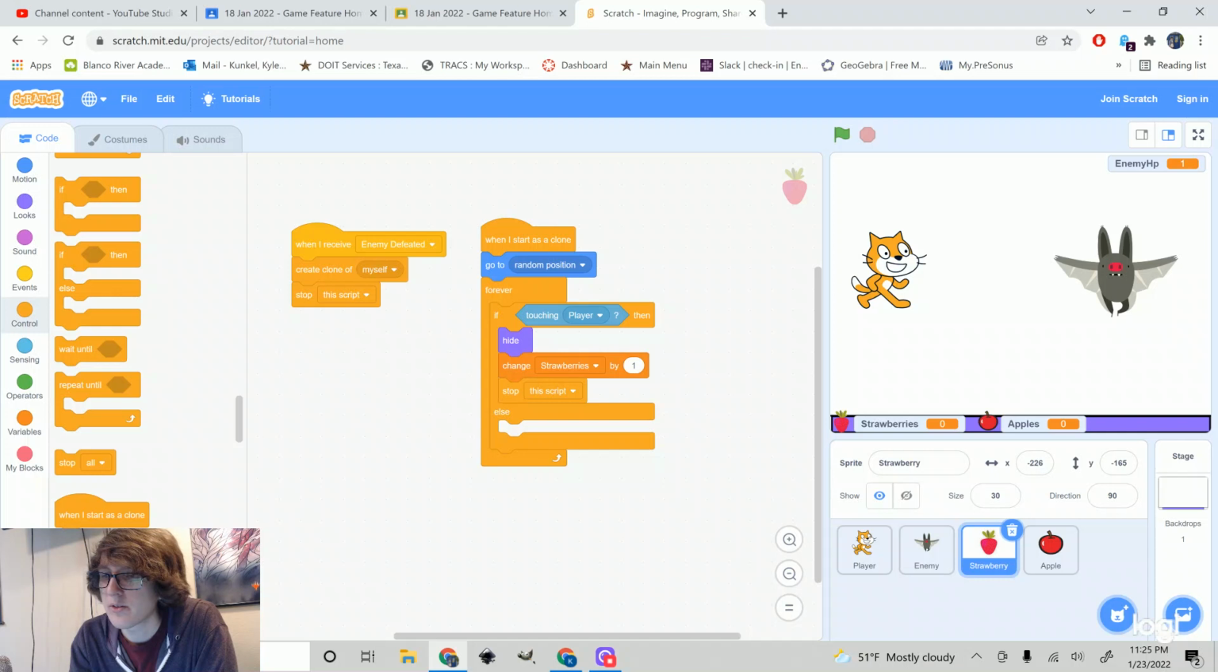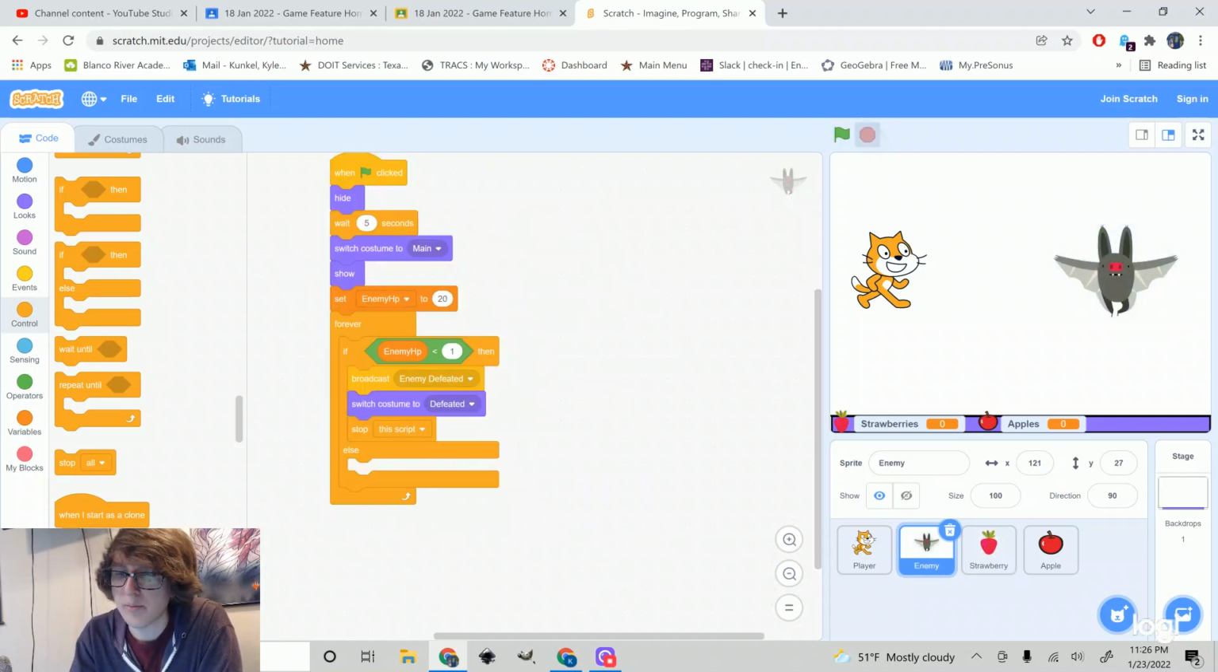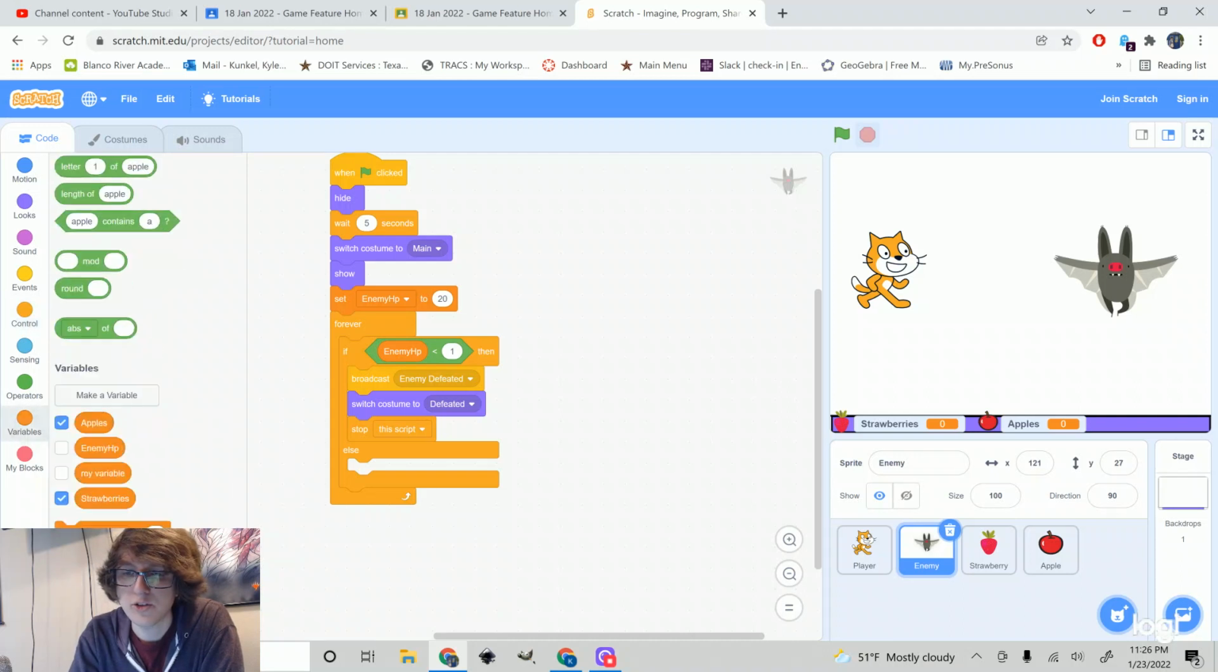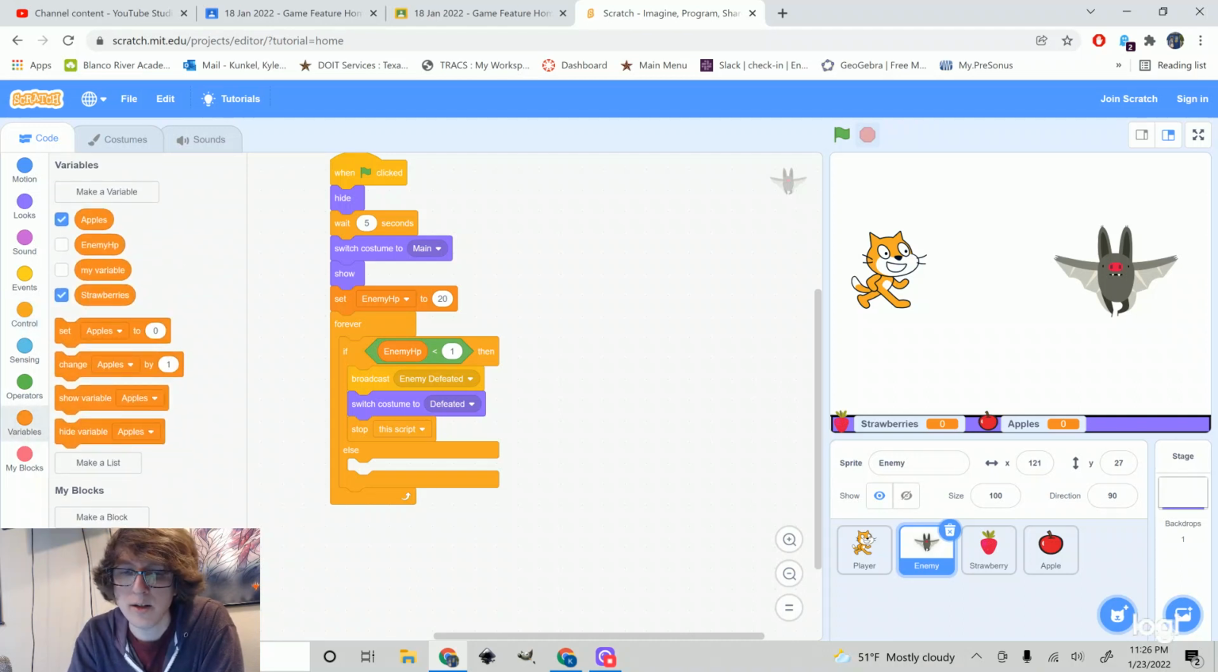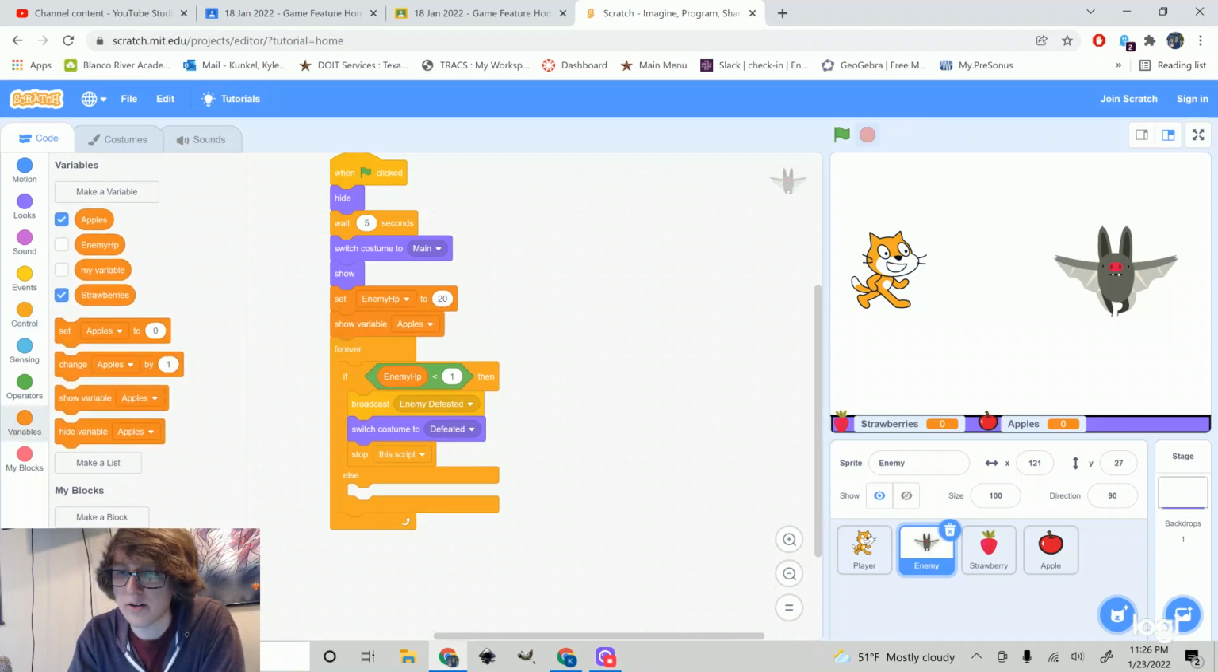Okay, so we hit the green flag. After 3 seconds, 5 seconds, whatever, an amount of time, the enemy shows up. And we slightly messed up. Whenever the enemy shows up, we also need to show the enemy HP. We're setting it to 20, but we didn't show it. So let's go ahead and show enemy HP.